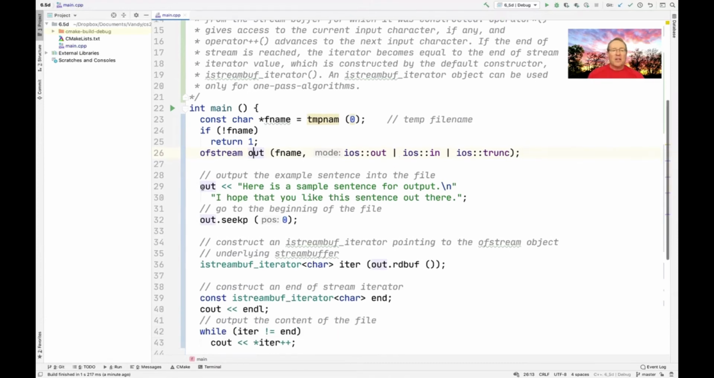And then I output to the ofstream. I'm writing to that file, right? So this is a file stream, an output file stream. I write to the file, here's a sample sentence for output. I hope you like this sentence out there. Again, not the most profound thing ever written. What I do now is, keep in mind that's been written to a file, right?